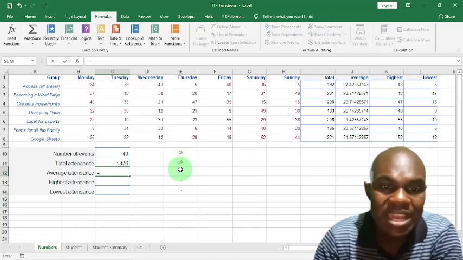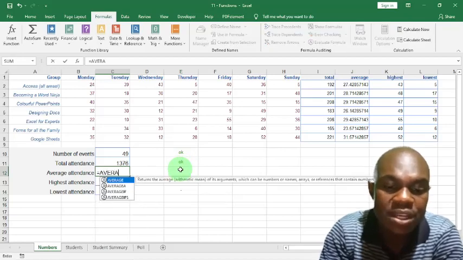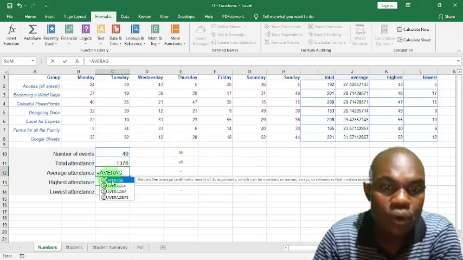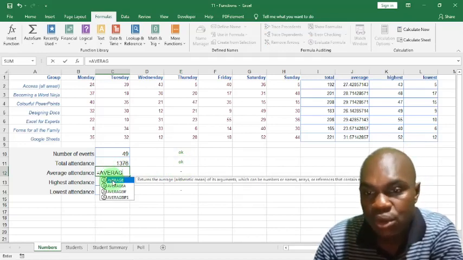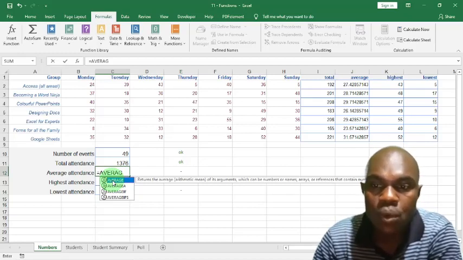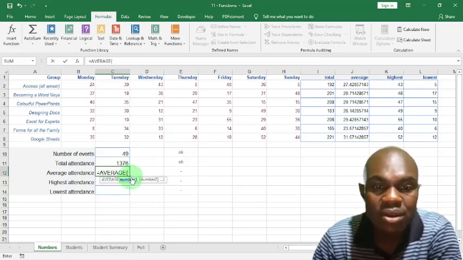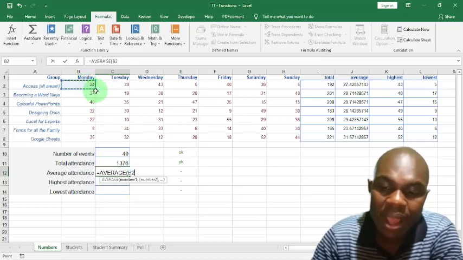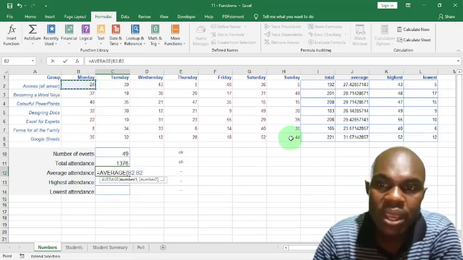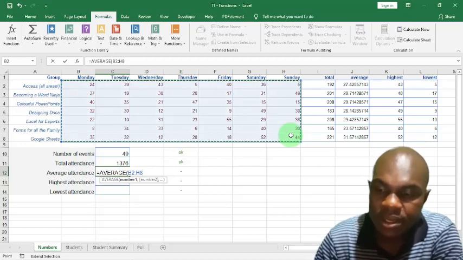Then average attendance, again, we'll be using the average function, and the average function will return an average, which is an arithmetic mean of its arguments, which can be numbers or even names. So let's take the average function. The first reference, again, remember we are calculating across all. So we'll go again back to H8 and we hit enter.